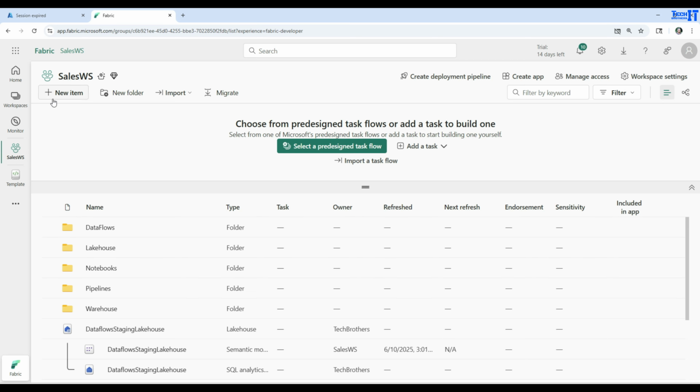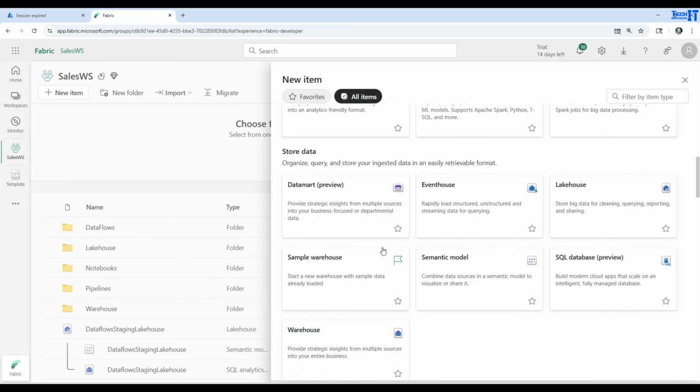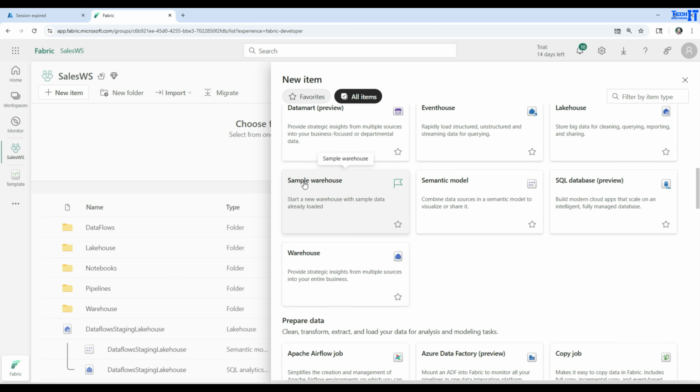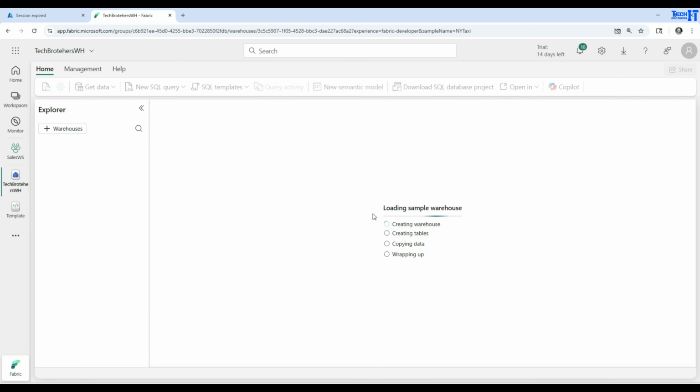So you go to the workspace here, then go to New item, and then you go further down here, and you're going to see Sample warehouse. It starts a new warehouse with the sample data already loaded. So click right there, and I'm going to call this one TechBrothers warehouse. Okay, just click the Create button, and now it's going to create the warehouse first, then create the tables, and then copy the data, and then finally wrap up.